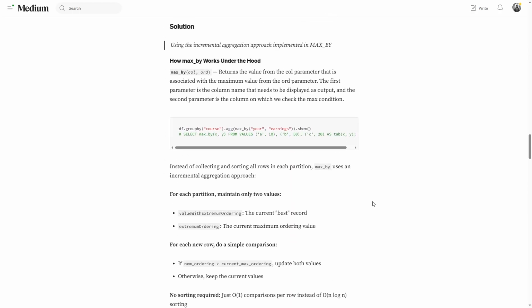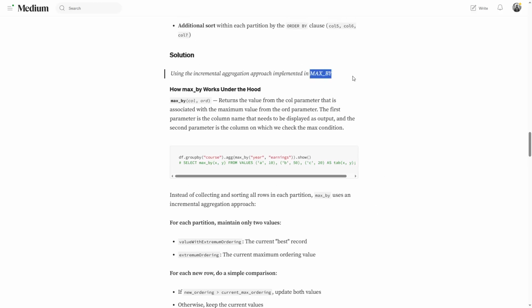To fix this, the solution that seems to be very viable is using max_by. max_by is a SQL function available in Spark. It allows us to get the maximum value based on certain conditions that we have. We also have a min_by function. So we can get the max or min based on certain columns and certain ordinal positions, based on which the order is decided.